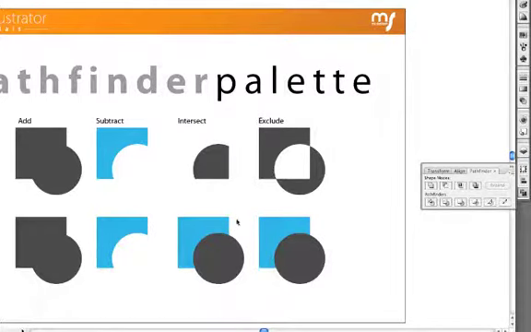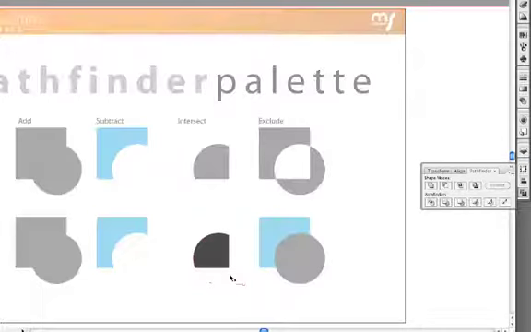Now let's try intersect. I'm going to go ahead and select these two. Going to click intersect shape area. And where those two objects intersect is where the shape will be formed. Again, I can double click on these two and I can move the circle a little bit.